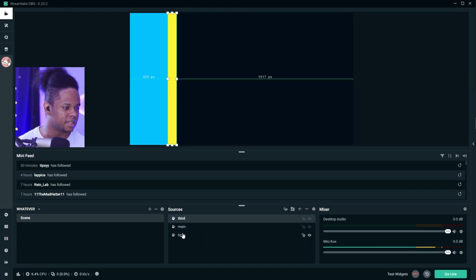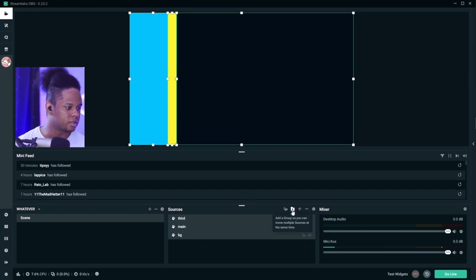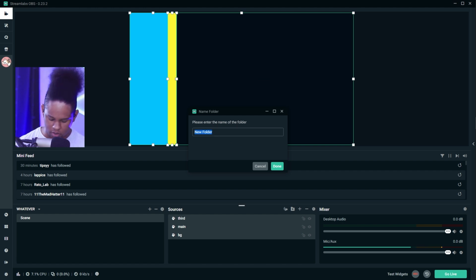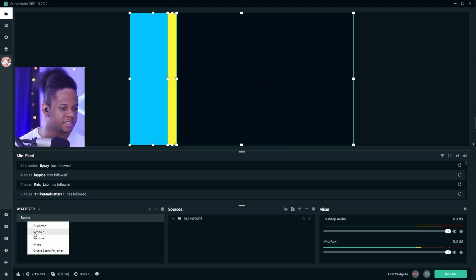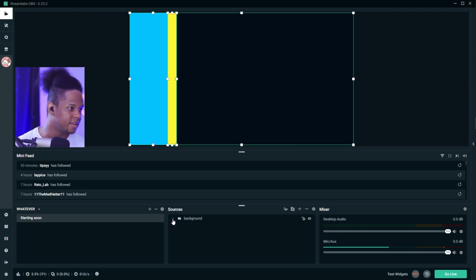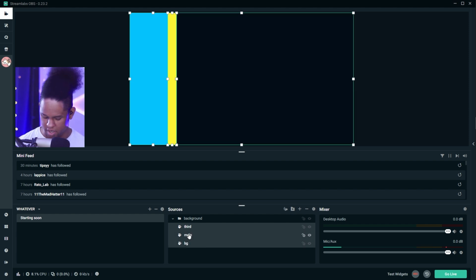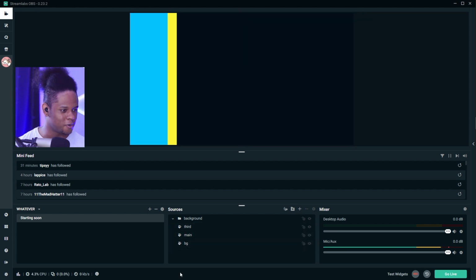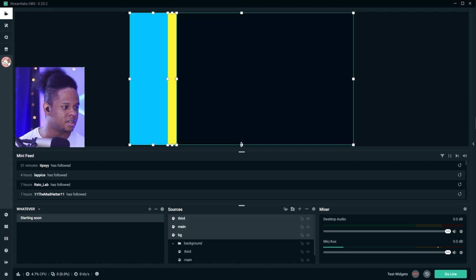I'm going to select everything, hold Shift, click group, and we're going to call this one background. We're going to rename this scene to starting soon, and start building from there. Now, a cool thing we can do is select those individually, press Control C, click away, and then Control V. Okay, so I have something different here.